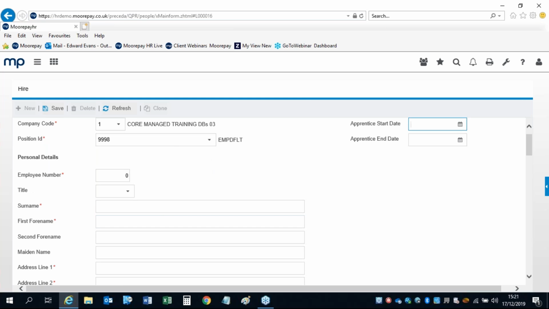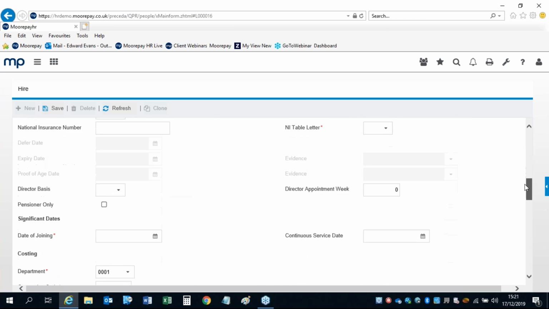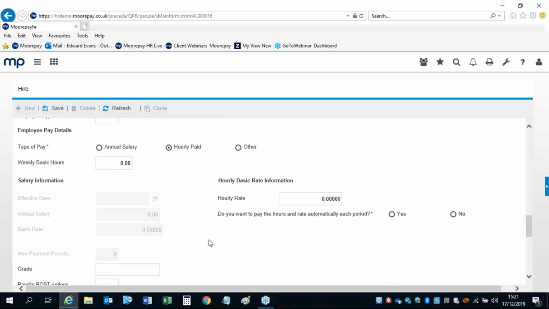And then the hourly paid one takes you back to the top of the screen. You have to scroll all the way back down again, but that also gives you the weekly basic hours, but then it changes this so that you can tell it what the hourly rate is for the person. And if that person is just fixed and they always do the same hours, then when it asks, do you want to pay the hours and rate automatically, you can just hit yes. If that person varies a lot though, then you can click no instead, and you can just enter the data manually.